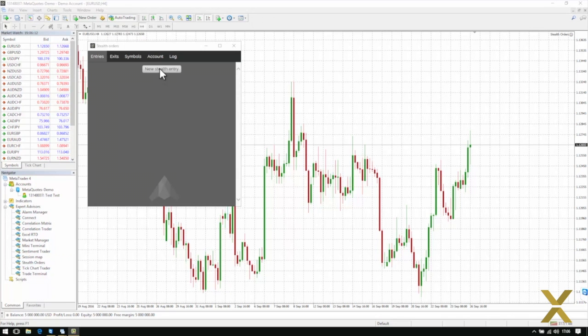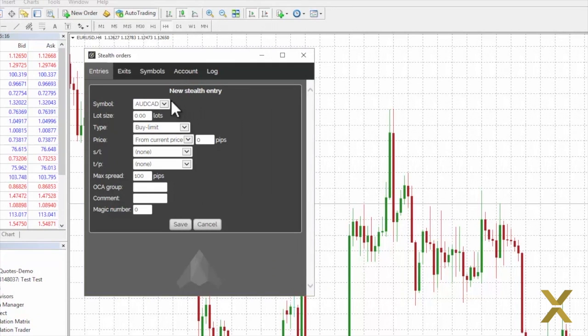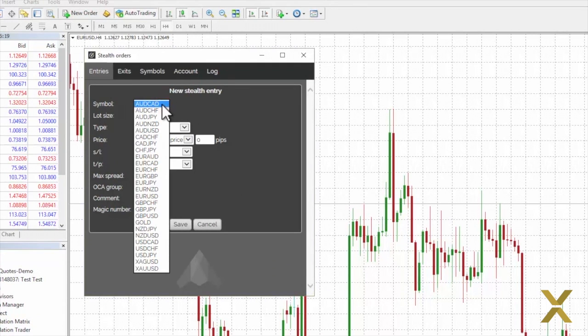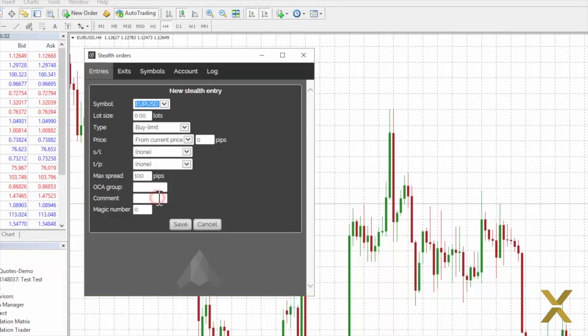To create an order, we click on the new Stealth Entry button. Choose the market symbol. Enter the lot size. Choose the type from the drop-down. We will choose a buy limit. The entry price as pips or a fixed level. Set the stop loss and take profit parameters. Specify the maximum spread we're willing to trade with. Then click Save.